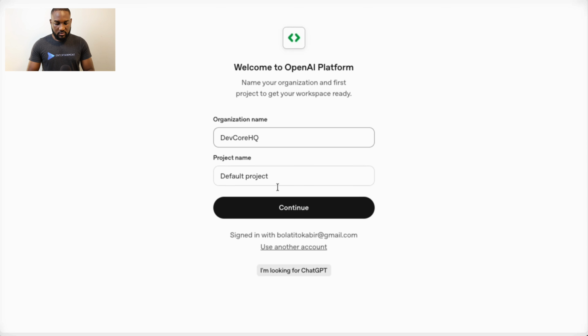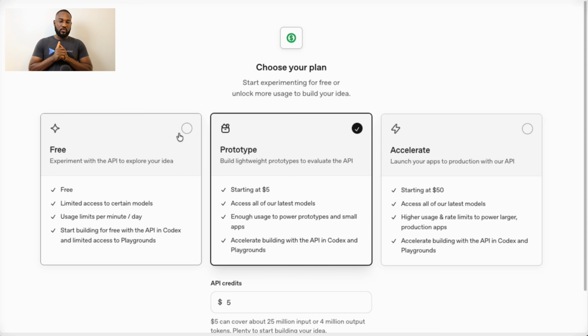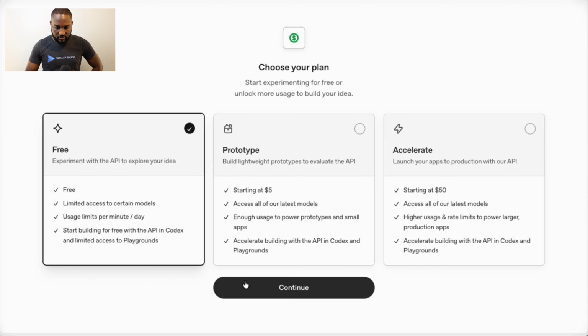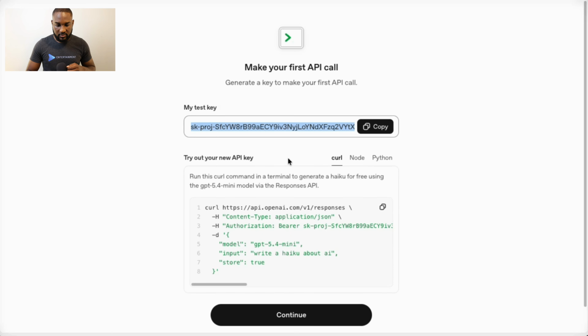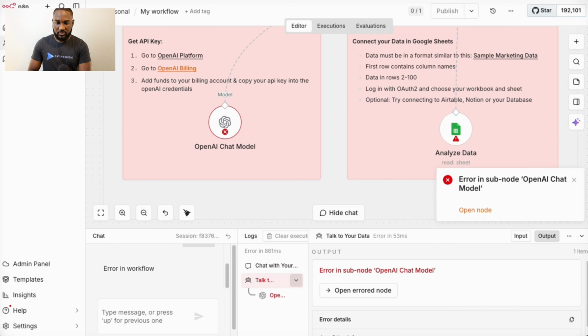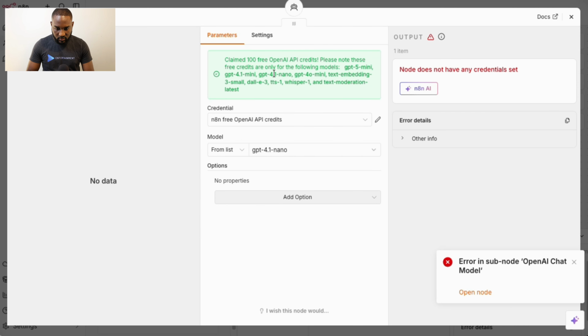Let's call it DevCore HQ. Let's continue. And let's select free. Let's continue. My test key. Let's generate the key. And once that key has been generated, you copy the key, you come back here, double click on this. Oh, get free OpenAI API credits. Let's see if we can claim it.